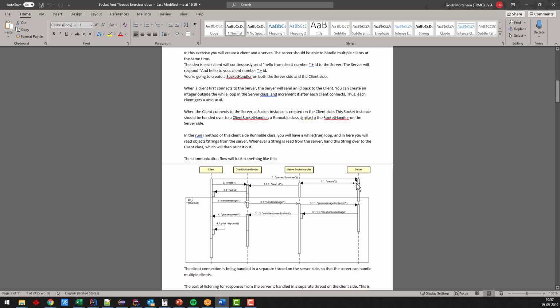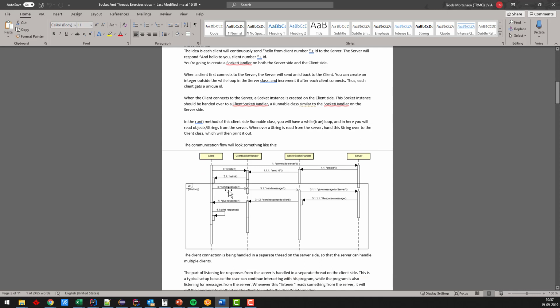First we connect to the server. The server will create a thread, as will the client. The thread will send an ID. So the first thing we read from the server is an ID, so that a client gets an ID. Then the client will send a message to the server. The server will create a response, and then the client will print it out.